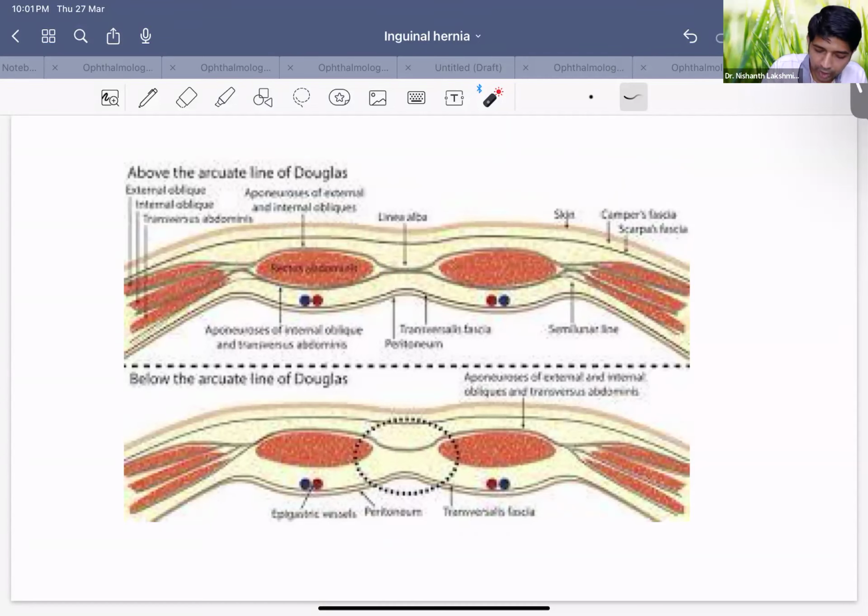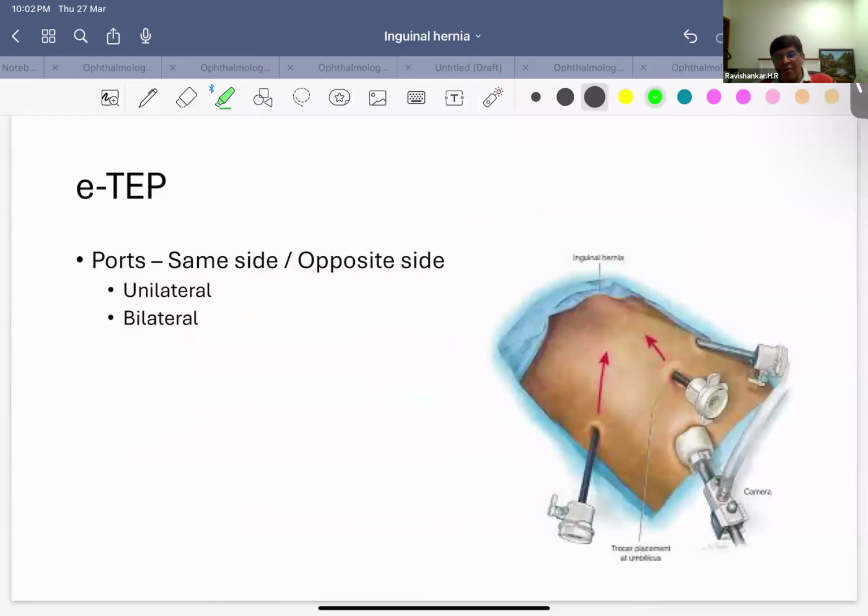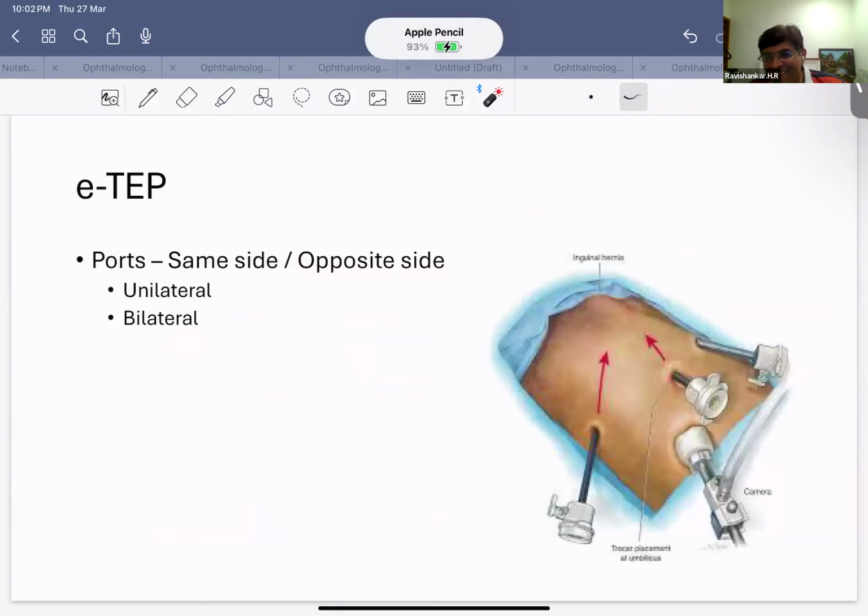So above the arcuate line, you will have both anterior and posterior rectus sheath. Below the arcuate line, you will only have the anterior rectus sheath. Posteriorly, it is deficient. All three aponeuroses run anteriorly and nothing runs posteriorly. This is something that you need to be aware of. All right. So Nikita, what do you call that hernia that happens at that level then?